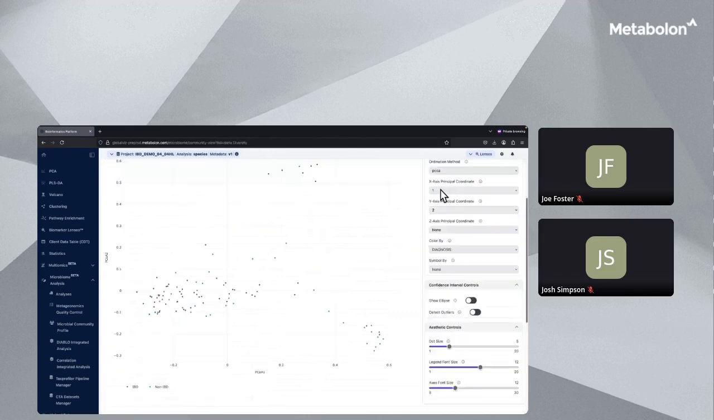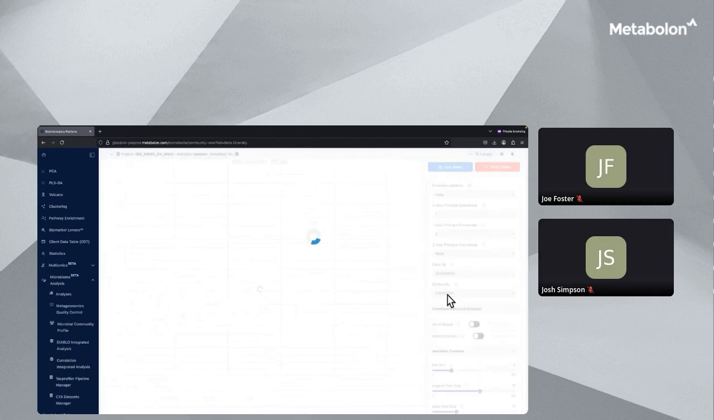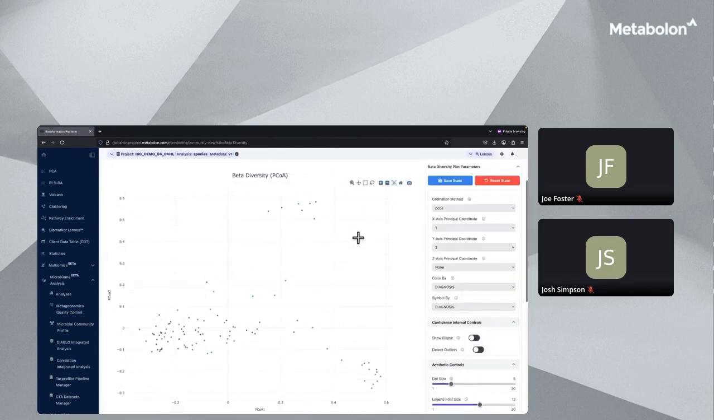This is beta diversity, which assesses the differences in microbiome community composition between samples and groups. On the screen, we show beta diversity in an ordination plot using principal coordinates analysis. So each point represents a sample, and the distance between the points reflects how dissimilar those samples' microbiomes are. Each axis is a different principal coordinate, and those can be modified in the column on the right.